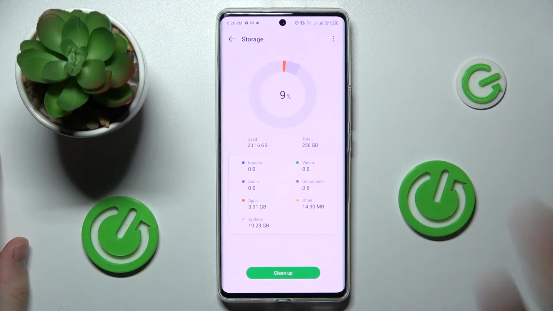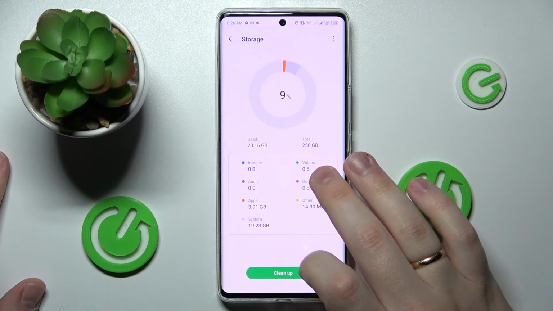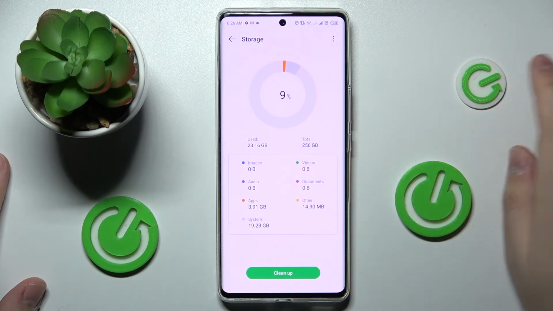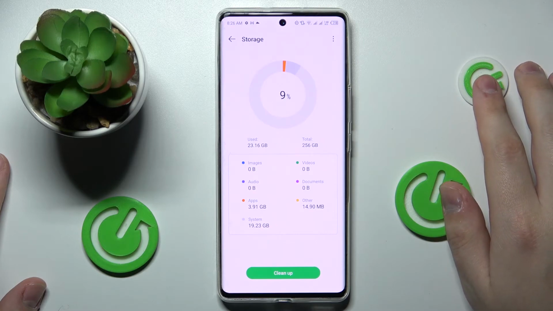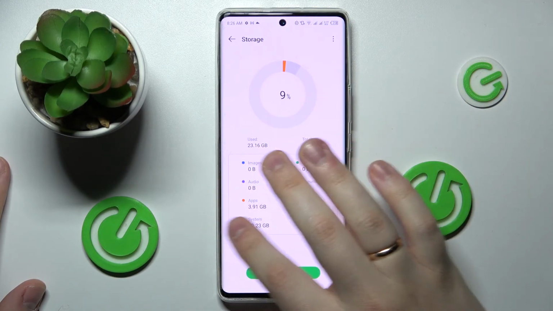And as a bonus, the last thing that I want to point out today is that in the storage category of settings, you'll also be able to look up the exact amount of memory that each category of things takes. For example, images, audio, apps, system, other documents, or videos. So that will be it.